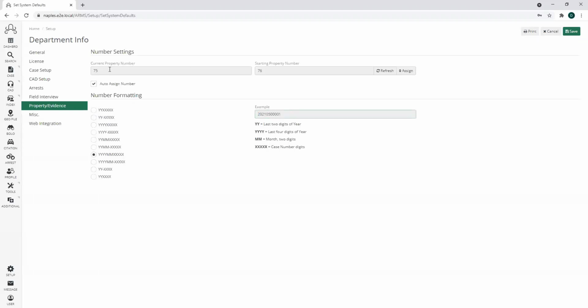Now, my property is currently on number 76 for this year. So this auto assign number will just make it to where the next one I put in is going to be 2021050076. And that's all that auto assign does. It just makes it to where you don't have to type in a new property number every time. If you guys have something else at your department and you want to type in your own property number, you can just uncheck that auto assign number box and type it in yourself.